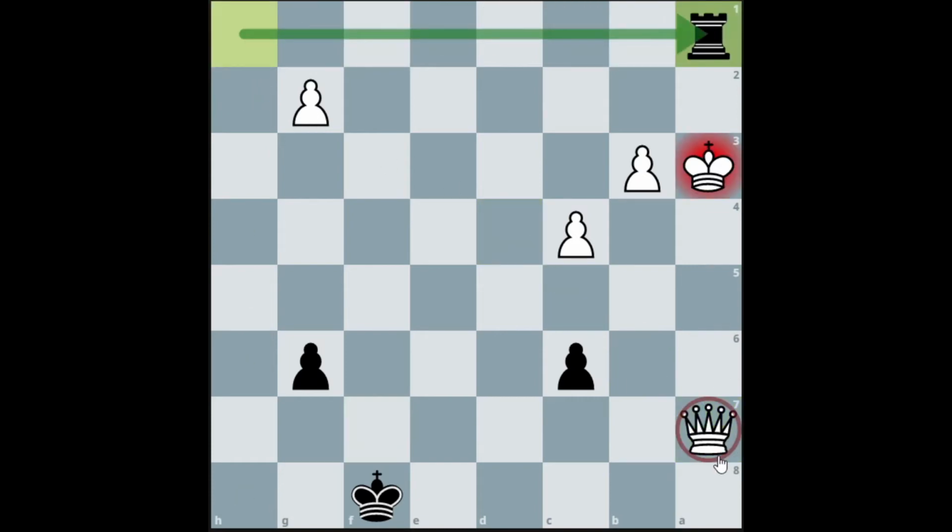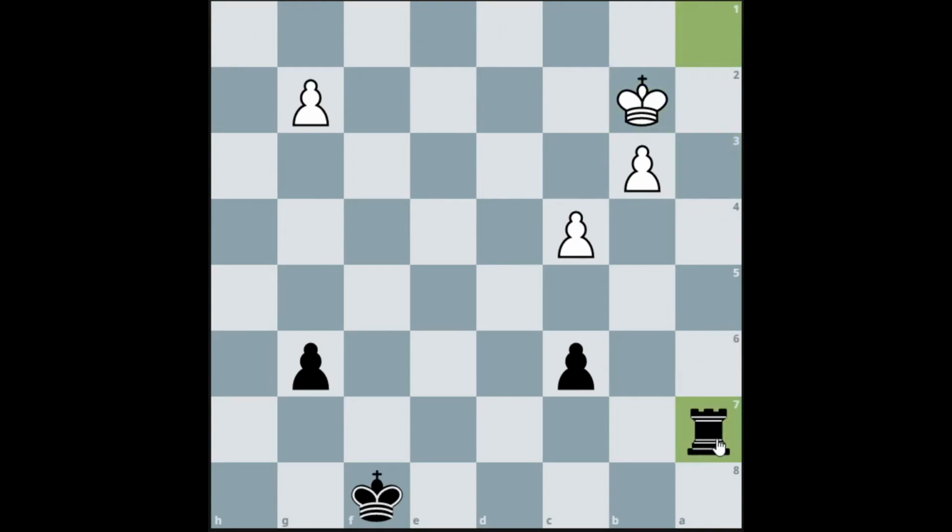And the queen is in the line of fire. The king has to move and we will capture the queen. We are a rook up and this will be an easy game.